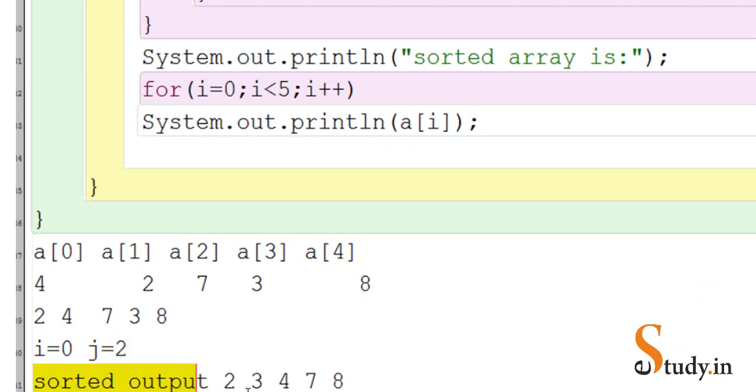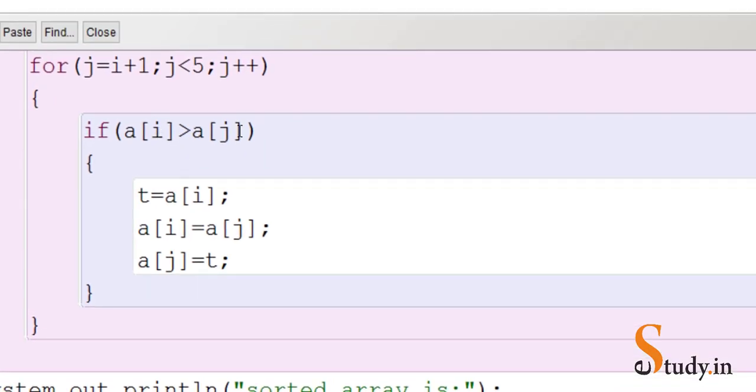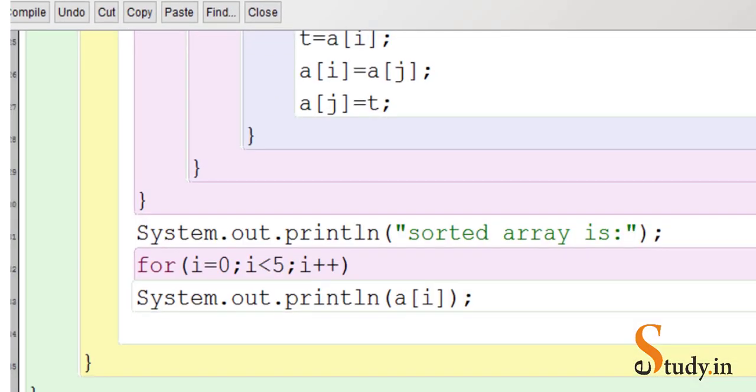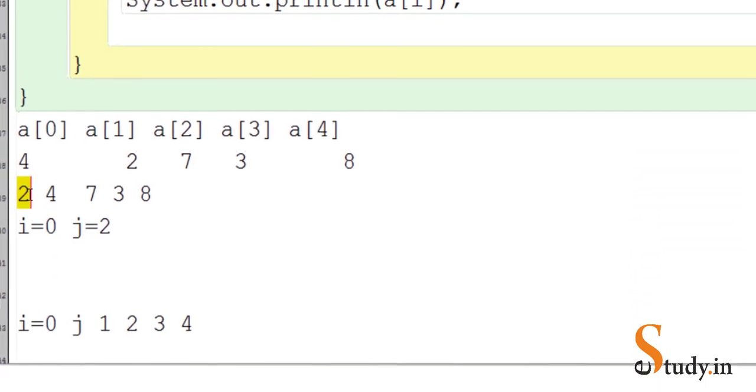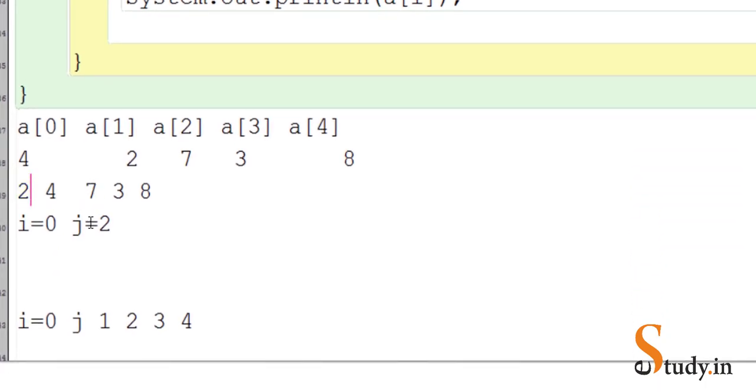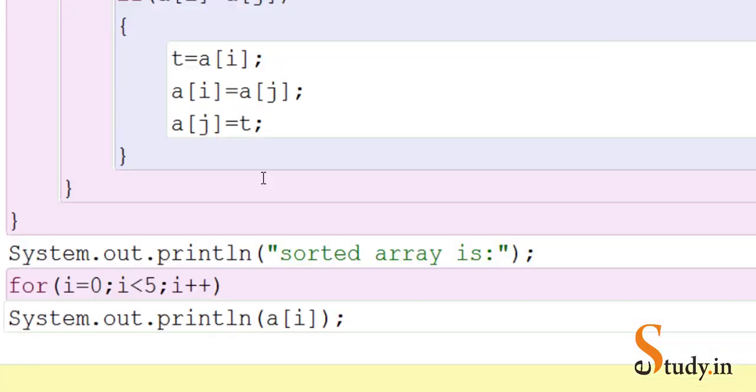So now what will happen? It will compare if a[i], that means a[0], is greater than a[2]. What is the number at a[0] now? The number at a[0] is 2. And what is the number at a[2]? It is 7. So is 2 greater than 7? No. So nothing will happen. It will not enter this if.